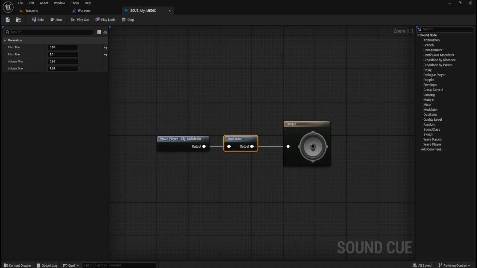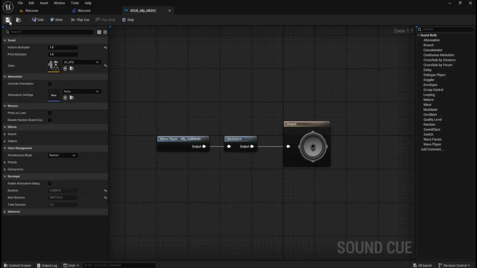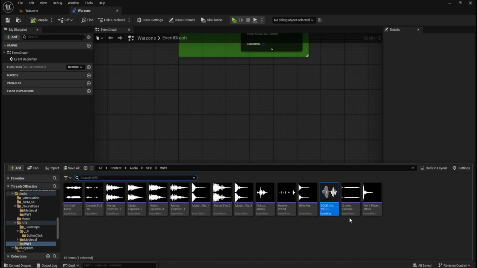Right, so basically what that's doing... Oh, hey, Long Arm, welcome to the stream, bro. So basically what that's doing, whenever you go near an injured comrade, that will play as a kind of an audio cue requesting help. Yeah, I'm going to stop playing that because it's getting on my nerves now. Right, so that's that one done. That goes in sound cue World War One.